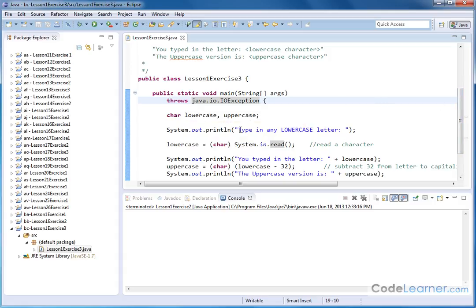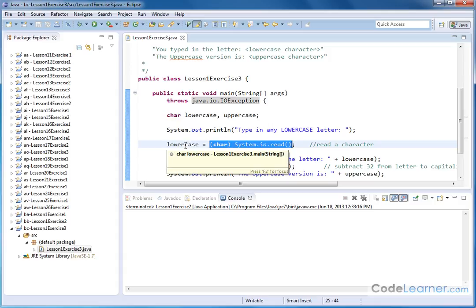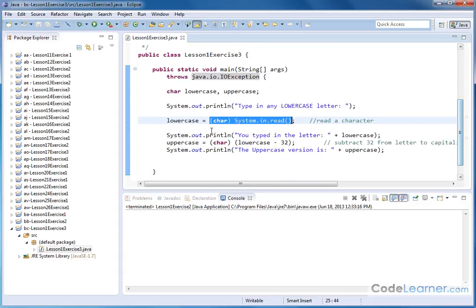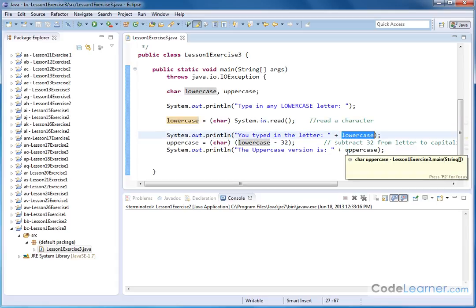And then I'm going to print to the screen, type in any lowercase letter, and then I'm going to read that letter by using system.in.read, converting to character, and storing it in the lowercase variable. Then we're going to print to the screen, you typed in the letter, and then we're going to print that lowercase value that they just typed in. Okay, then we need to convert it to uppercase.